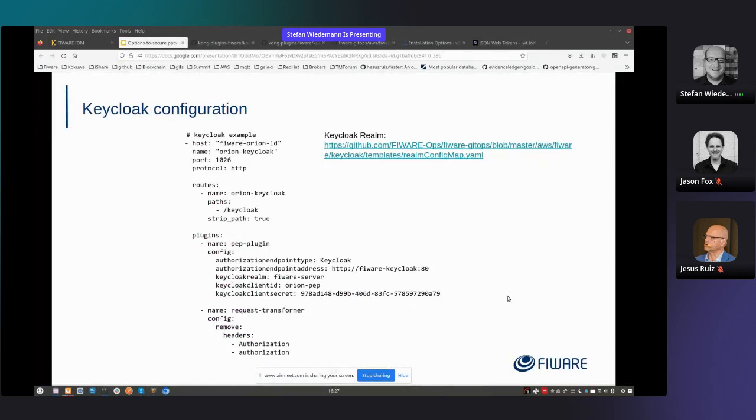Okay. We also have the option to use Keycloak as PDP. We have basically the same boring start of the configuration. We have again our host Orion, and now we make it available under the path Keycloak. The PEP plugin configuration looks very similar to KeyRock, only that we now tell it to use the endpoint type Keycloak, and that we give it the authorization endpoint address fiware-keycloak. This endpoint address is an internal address. So for KeyRock, we use the external one, and now we use the internal one.